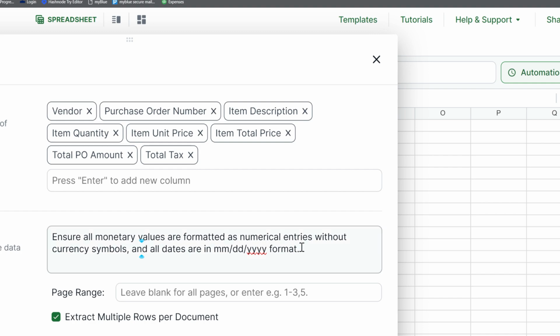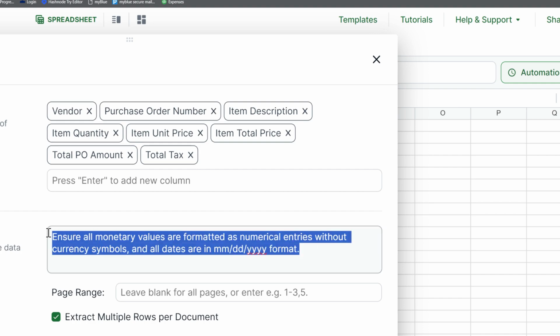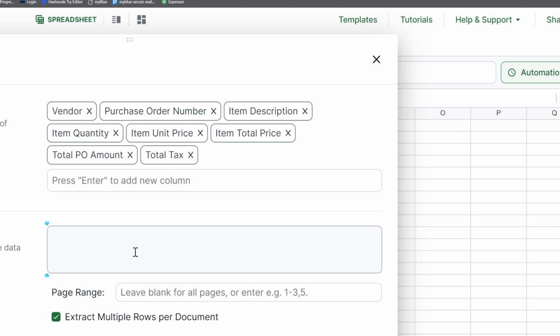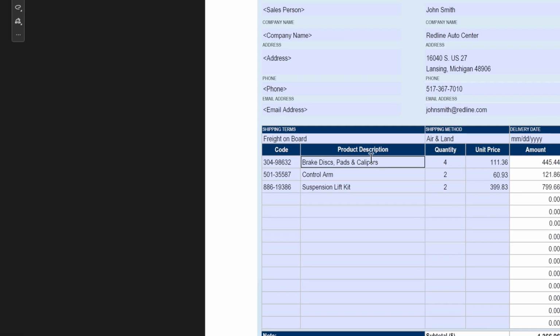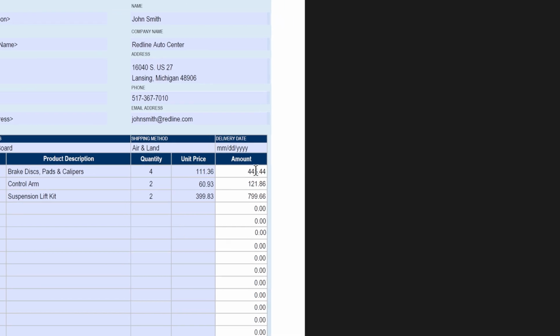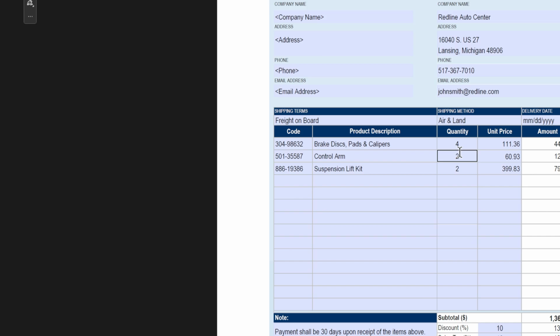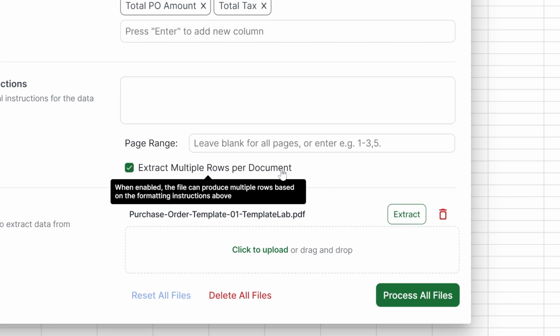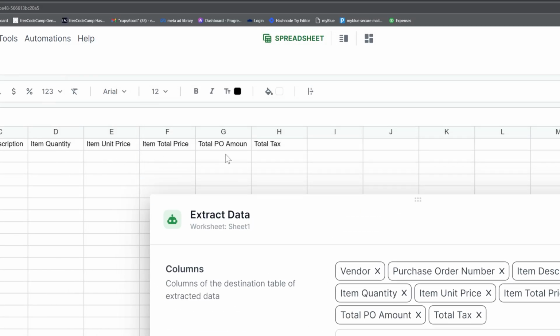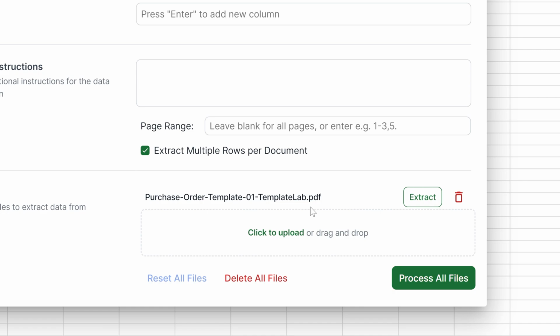And down here in the extra instructions, we don't have to do anything here if we don't want to. I'm going to remove this and I'll put a big prompt in here in just a second if we want to add specific instructions to make sure that the AI is doing what we want it to. Now, remember for our purchase order, we've got multiple lines with code, product description, quantity, unit price, amount. We've got multiple rows of information here that we want to use. So we're going to use this extract multiple rows per document. That way, those items will be different, but items like the total PO amount and total tax will remain the same. Now I'm just going to go ahead and click process files.